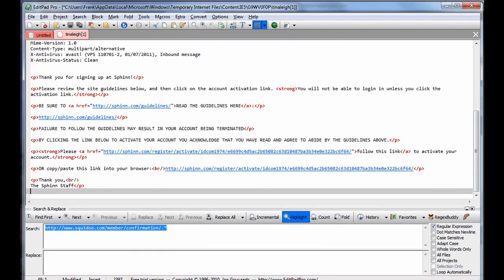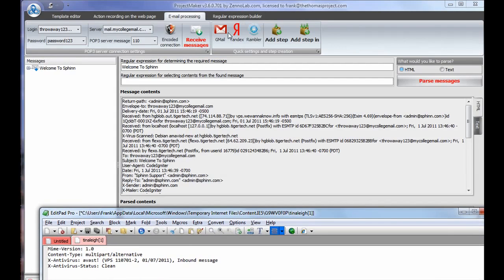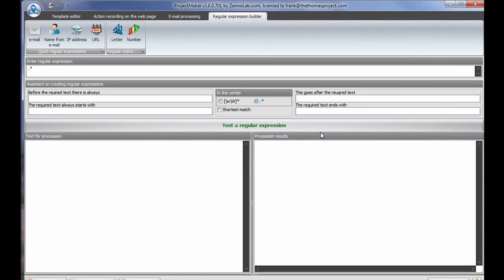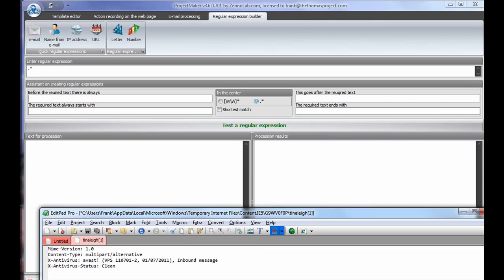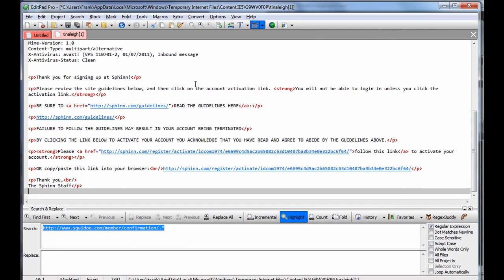The reason why I'm doing this, and not using the regular expressions builder, is I find that the regular expressions builder is not that great. Not yet, at least. They need to refine the program and make it better, and when they do, it's going to be awesome and you're going to love it, but I'm not going to kid you, right now it's not working great. So for today's lesson, I'm going to use EditPad Pro.